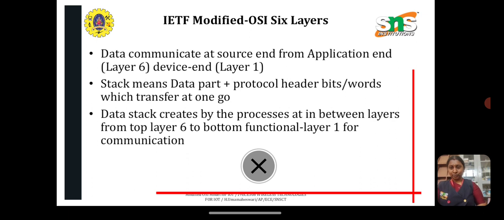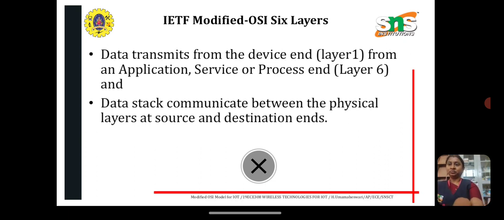First, data communicates at the source end from the application end to the device end. The application end is layer 6, and the device end is layer 1. A stack means data plus protocol header bits of words which transfer at one go, where the data stack is created by the processes between layers, from the top layer 6 to the bottom functional layer 1, for the communication.